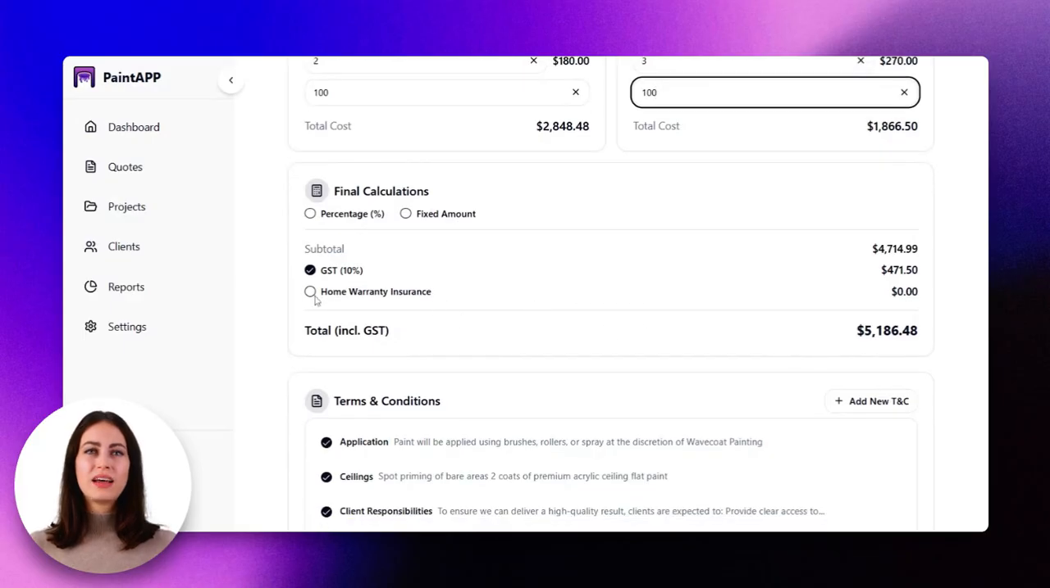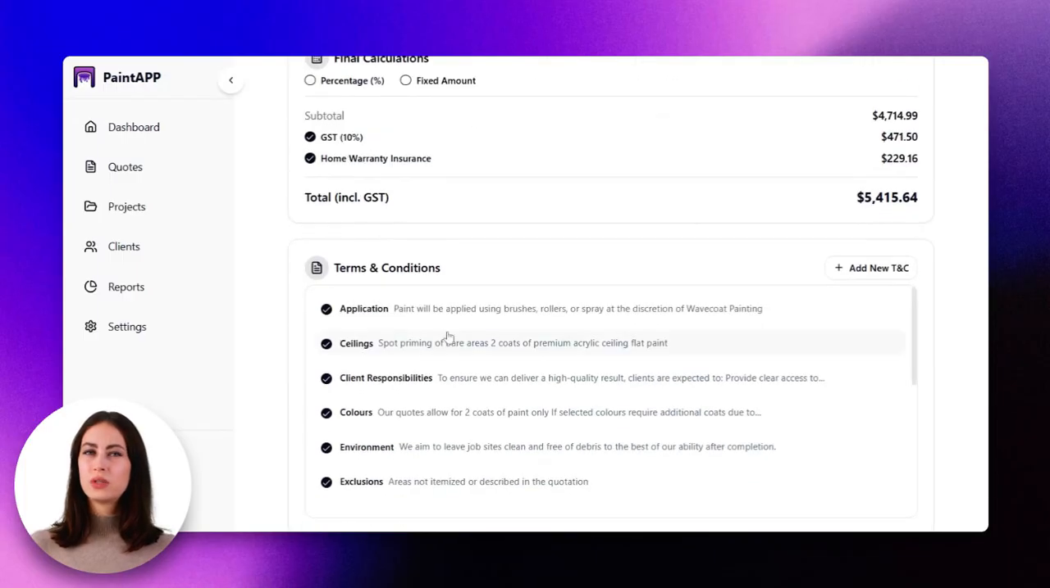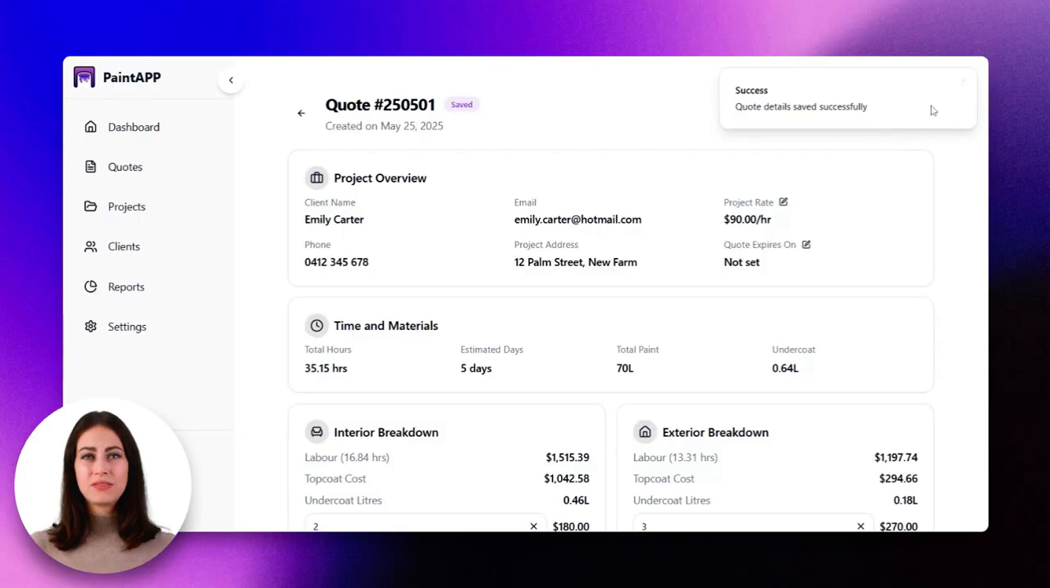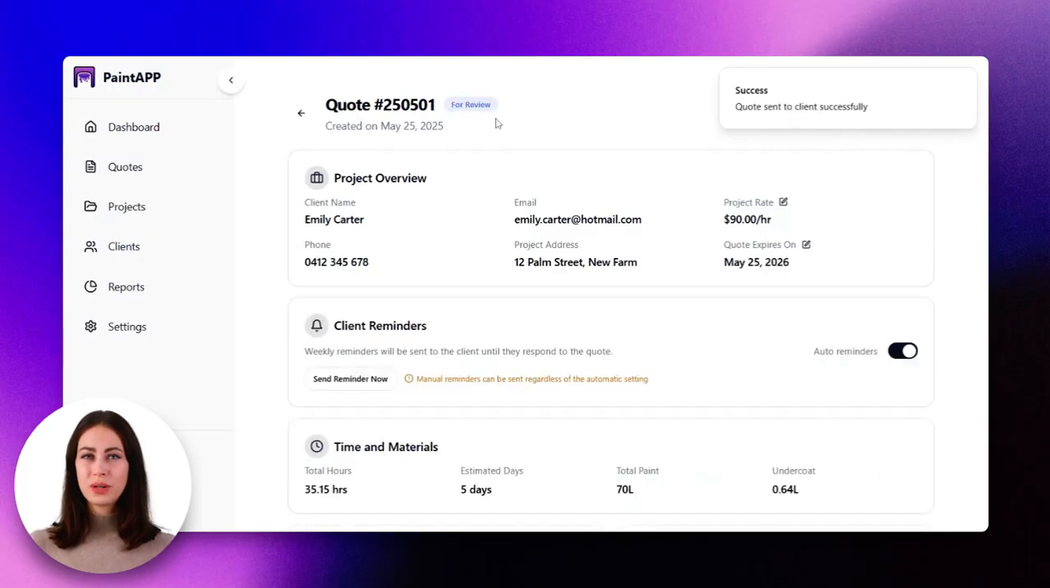If a home warranty is required, select it here, and the app will calculate and add it automatically, including any terms for the quote. Save the quote, and once saved, send it to the client via the Mail button. Simply click, and the quote will automatically update for review. The client will receive it immediately.